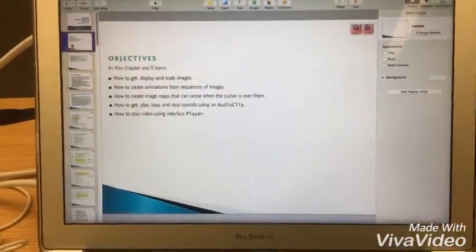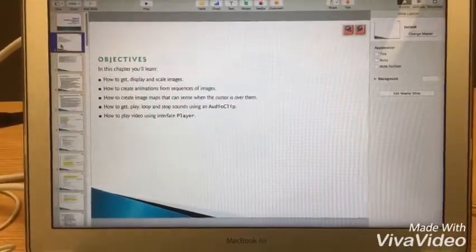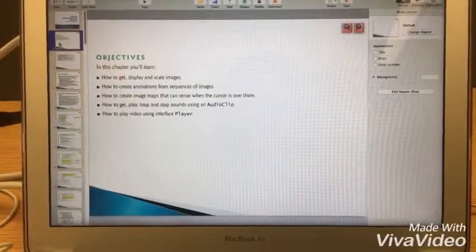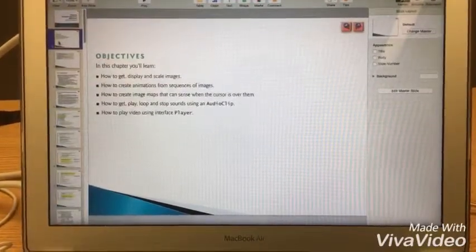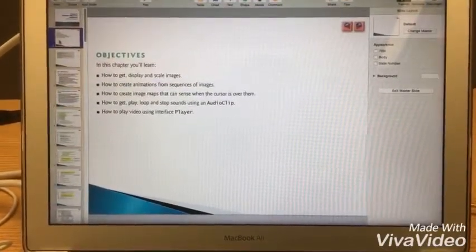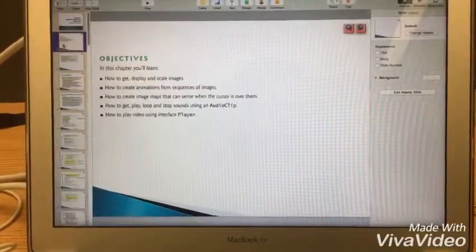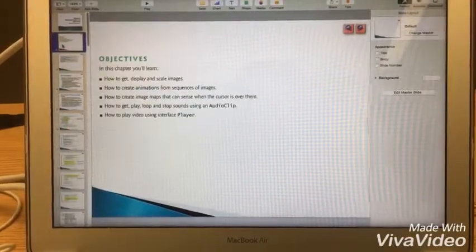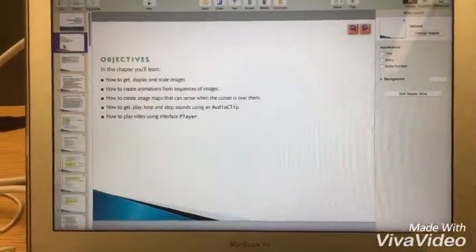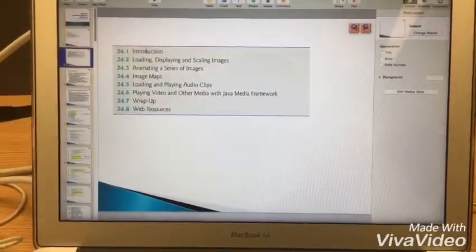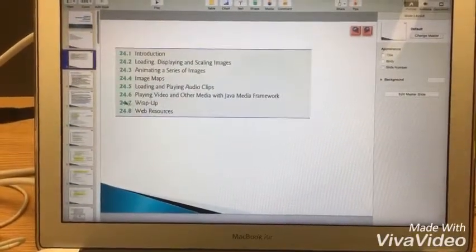In this chapter, the main objective is we cover how to get, display and scale images, how to create animations from sequence of images, and how to create image maps that can sense when the cursor is over them, how to get play, loop and stop sounds using an audio clip, how to play audio using interface player. And these are the chapters which we cover.